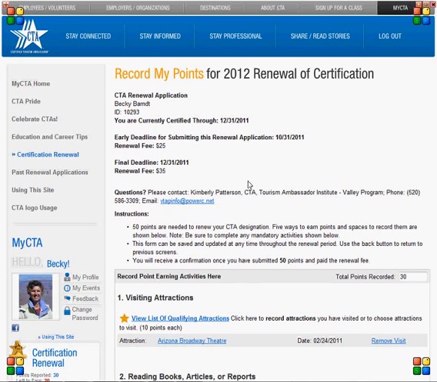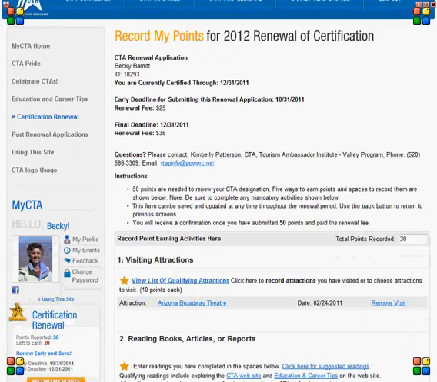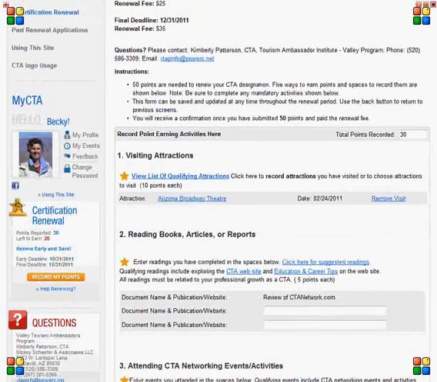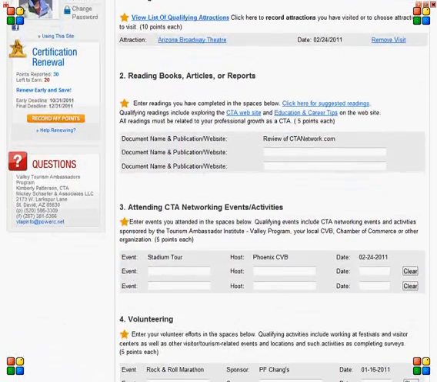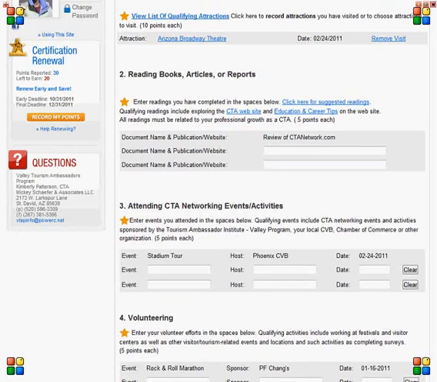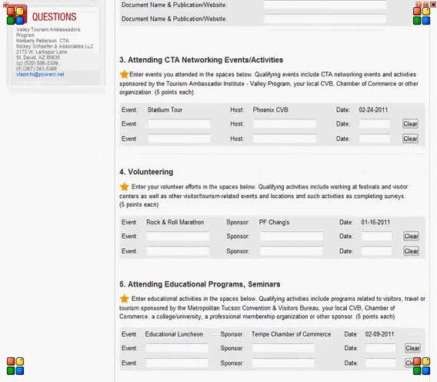Now let's look at how to record points on your renewal application. Within this chart, you will see the 5 different sections listing the many ways you may accumulate points towards your renewal. Number 1, by visiting attractions. Number 2, by reading books, articles, or reports. Number 3, by attending CTA networking events and activities. Number 4, by volunteering. And number 5, by attending educational programs and seminars. As you can see, there are many ways to earn points for renewal.